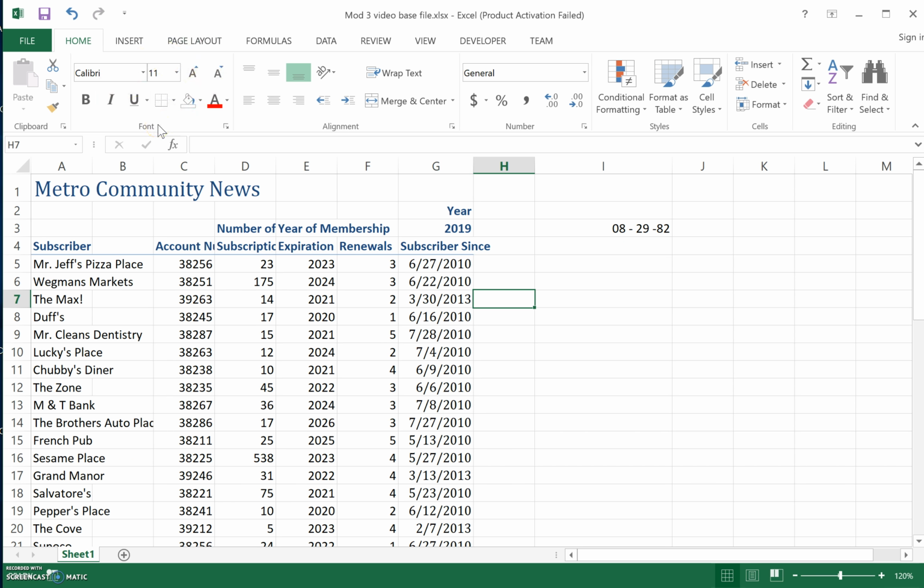Other things you can do inside of here: obviously you can see this is bold. There's italicized, so we can make this italicized. You can underline it if you want. And whatever's going to change is going to change.